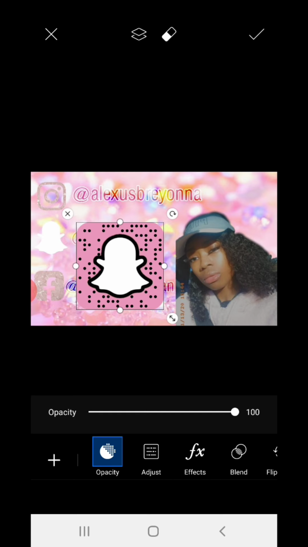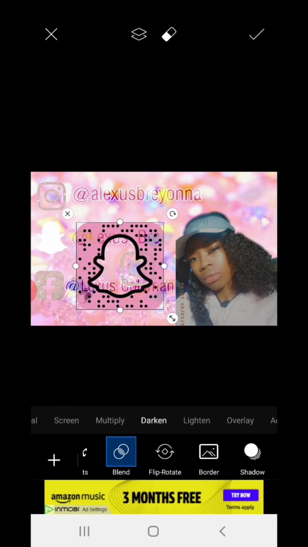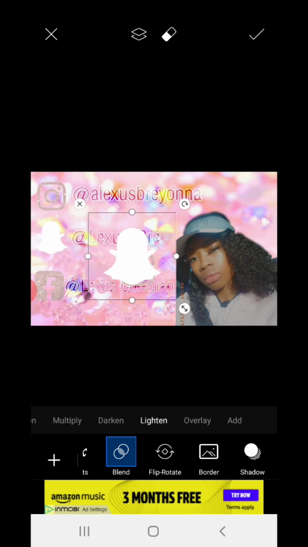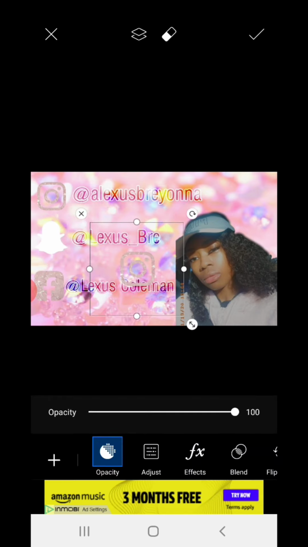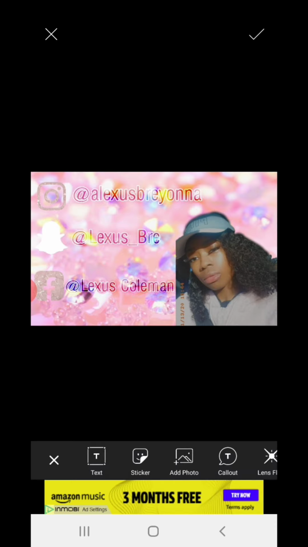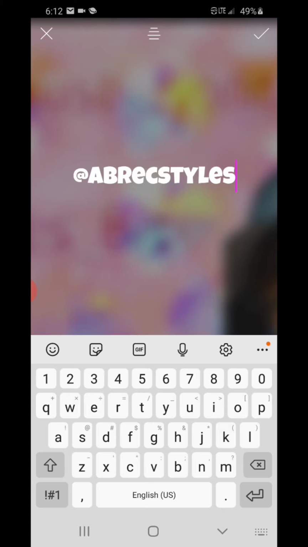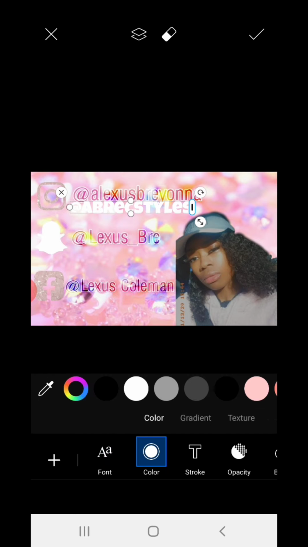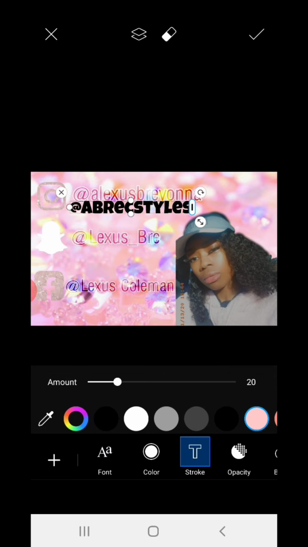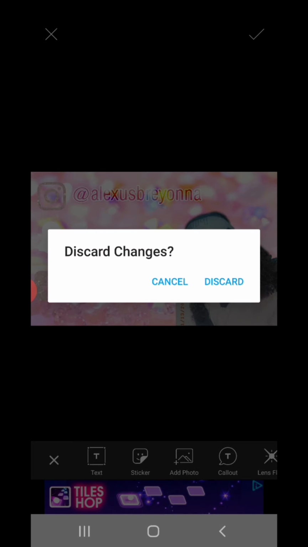And what I did was I went to blend, and I pressed lighten, so I can just have the white Snapchat itself. And then for the Facebook, you do the same thing. Then for text, just push that, and then you put in your social media information, and from there you can customize it from color, stroke, if you want an opacity, if you want to blend it into the screen. That's how you do that.